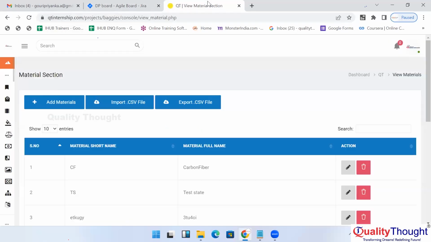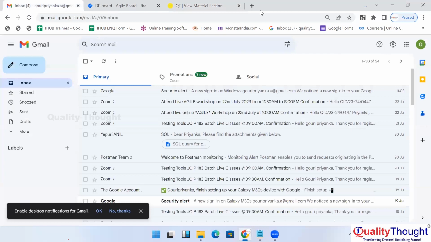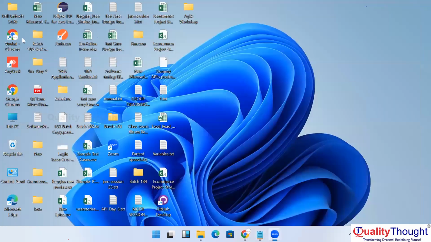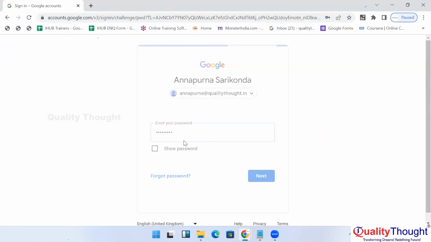So here already I have the difference between epics and stories. We will discuss it at the end. That is the actual agenda of today's session.